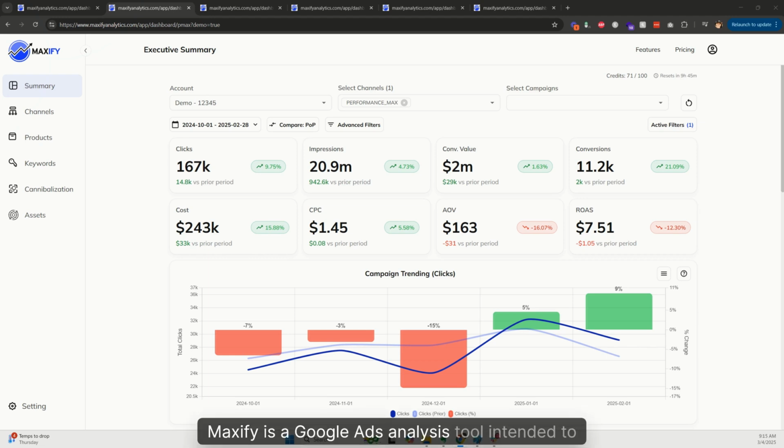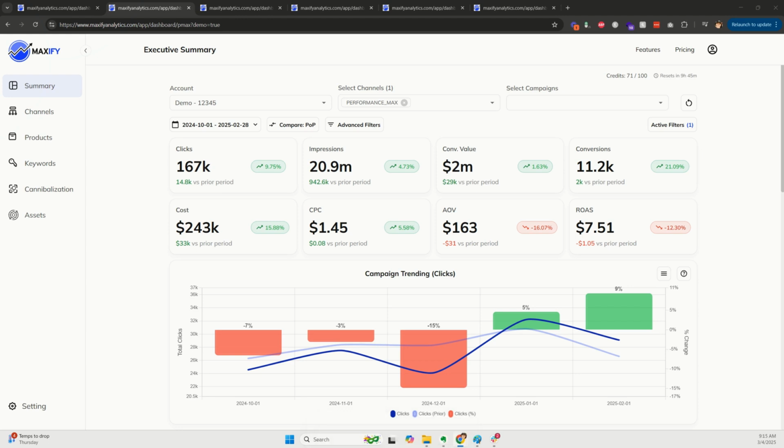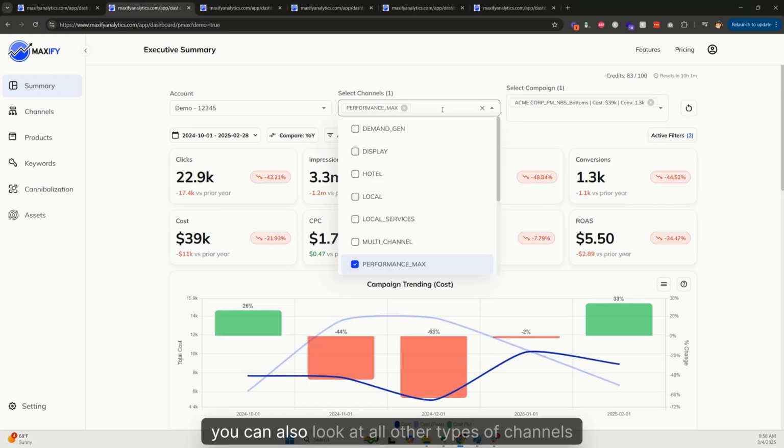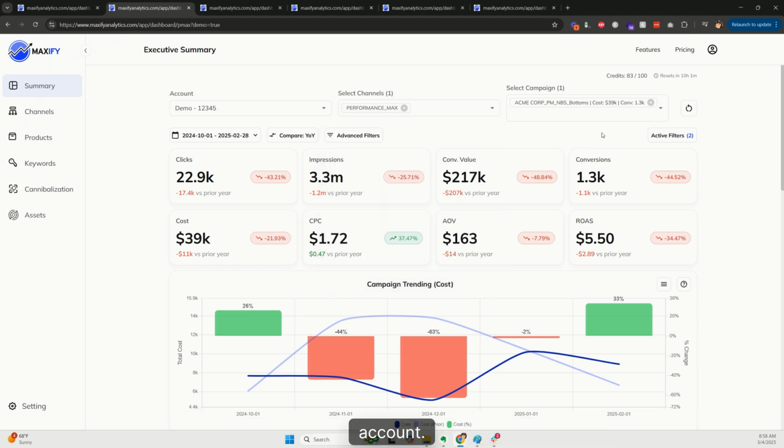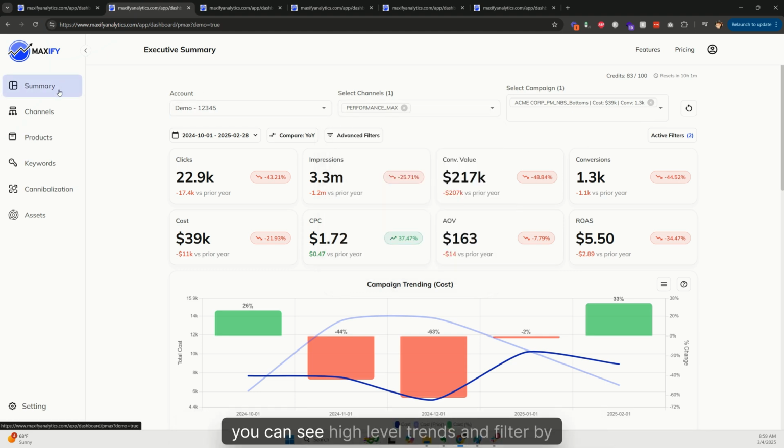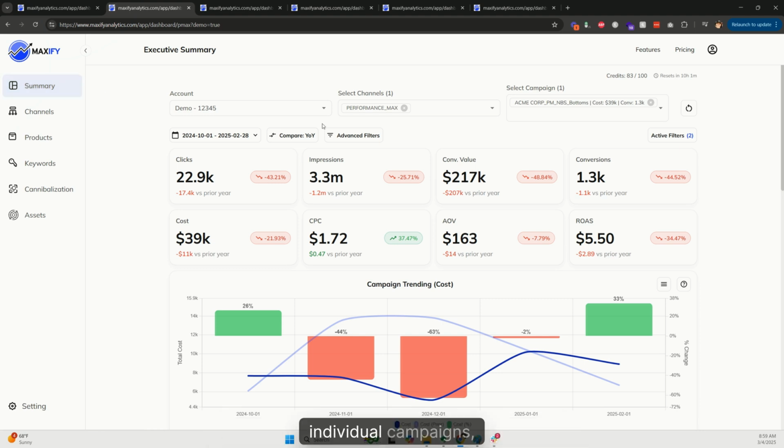MAXify is a Google Ads analysis tool intended to help you make smarter decisions while managing your campaigns. Though it can analyze Performance Max, you can also look at all other types of channels and any type of campaign you have running in your account. In the first tab over here, which is called the Summary tab, you can see high-level trends and filter by individual campaigns, channels, or date ranges.